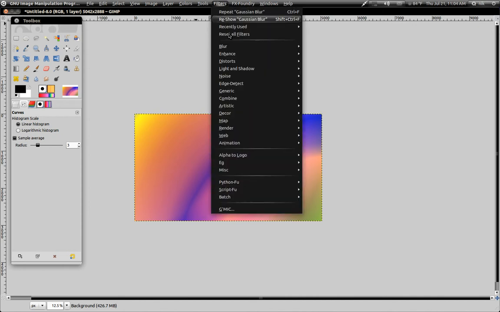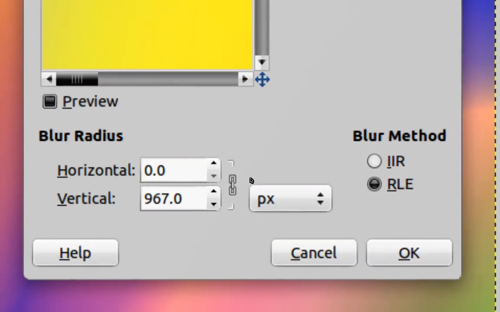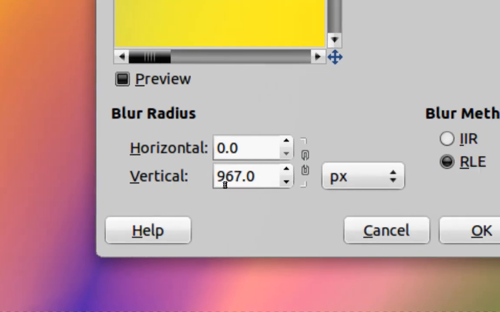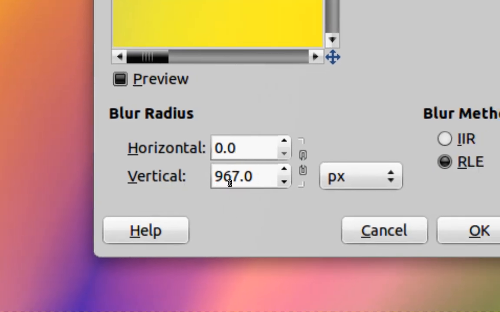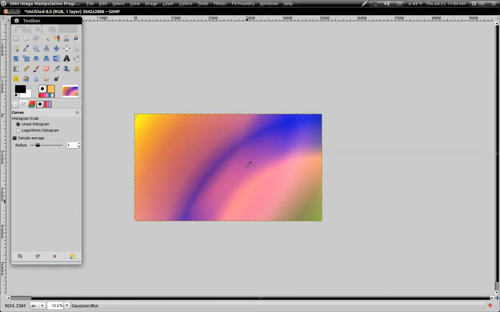So go to filters, go to blur, Gaussian blur, and when you Gaussian blur it, the chain is going to be checked, and you don't want that to happen. So uncheck the chain, set the horizontal to 0, and the vertical fairly high. Like I'm going to have it at 900 right now. Press OK. This is going to blur it up and down evenly, rather than blurring it up and down, left to right, where it's going to expand the image or make it look kind of weird looking. I'd rather have it just nice and uniform up and down. So anyways, might take a little bit.